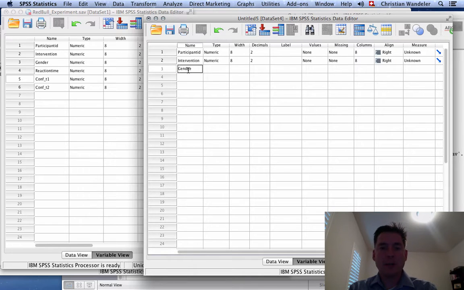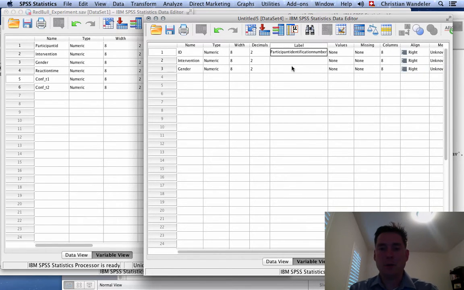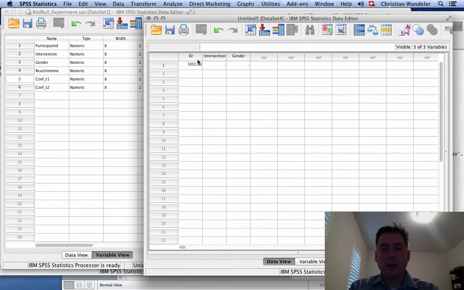And that's where the label comes in. Alright, I'm going to copy this, we could just call this ID, and then in the label say, well, that's the participant ID, or even the participant identification number. Now, if we go to data view, we can see, okay, ID is neat, doesn't have to be cut off, so that's nice.